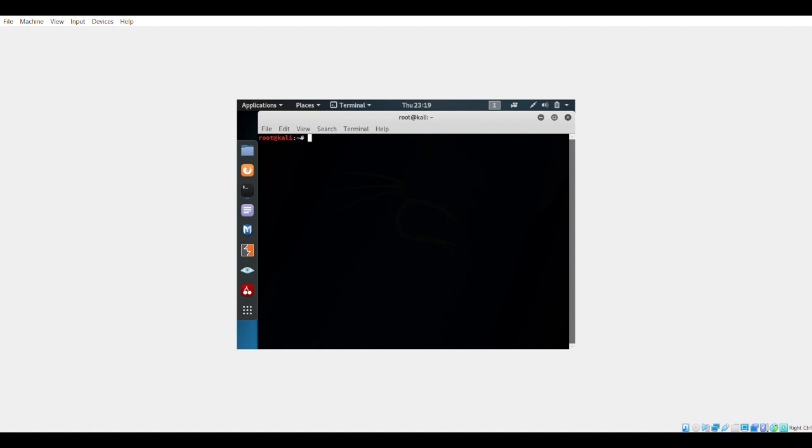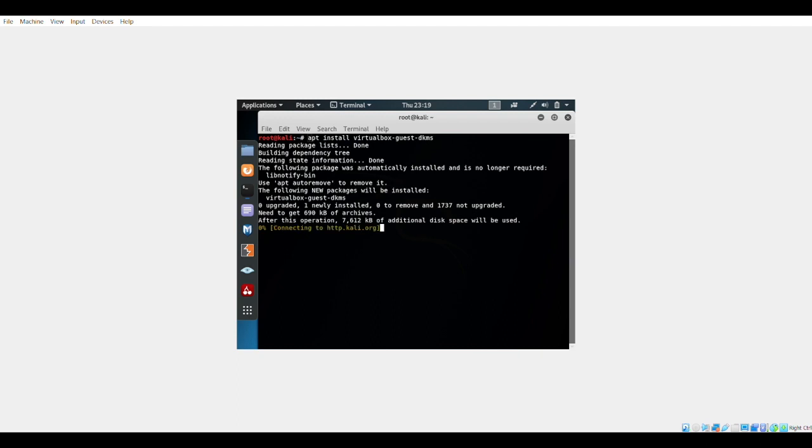Now type apt install virtualbox-guest-dkms and hit enter. This will install the VirtualBox DKMS packages in your system.